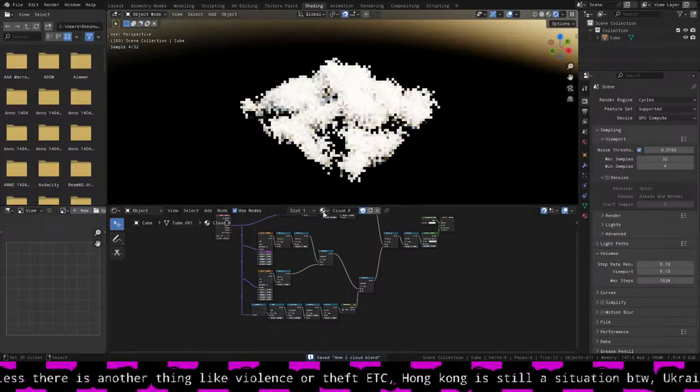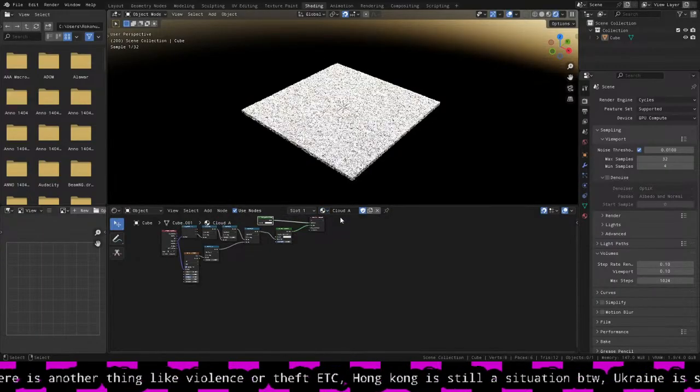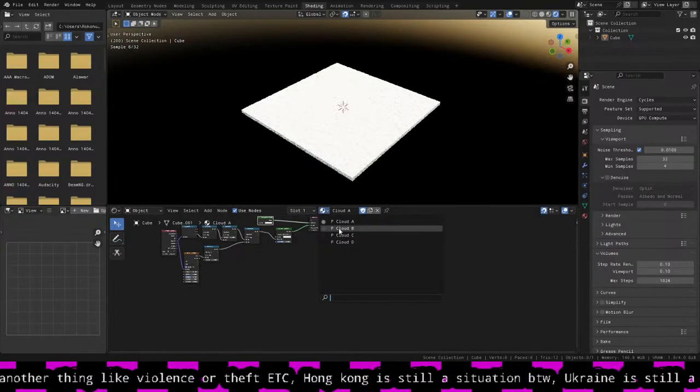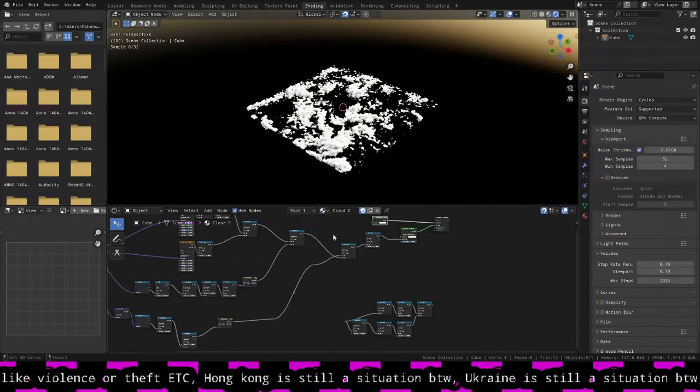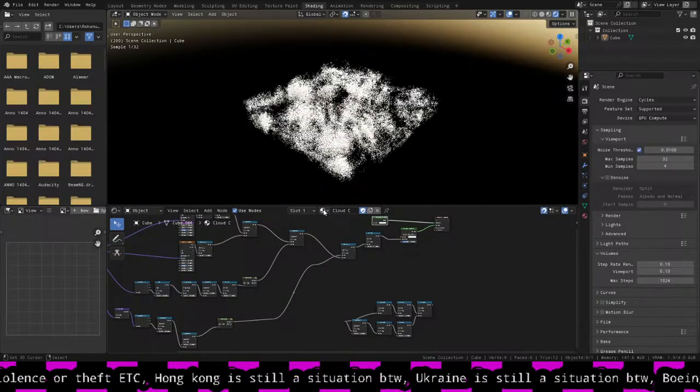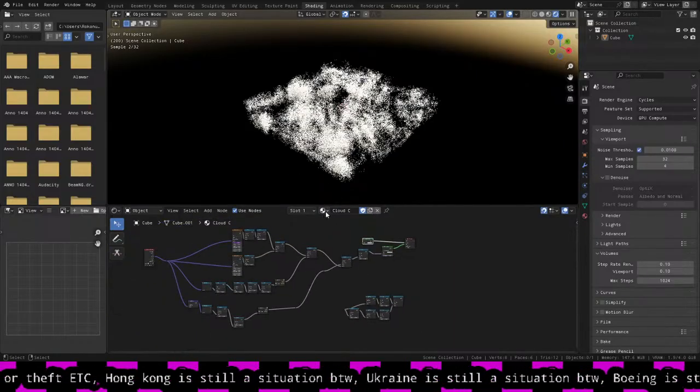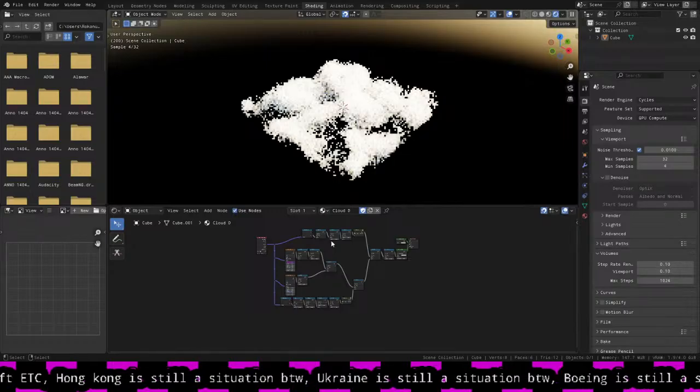Let's look back through these. Clouds A, just a thick cloud layer. B, some variation, very thin. C, thick clouds, chaotic, with all the mess. And cleaned up.